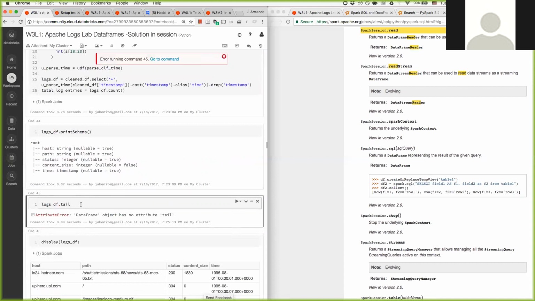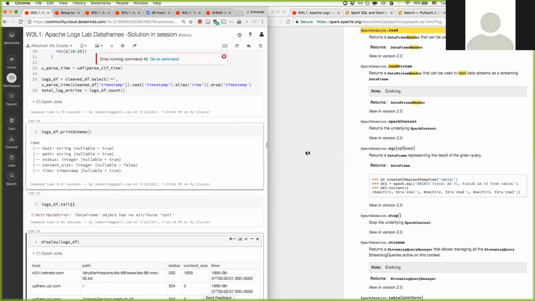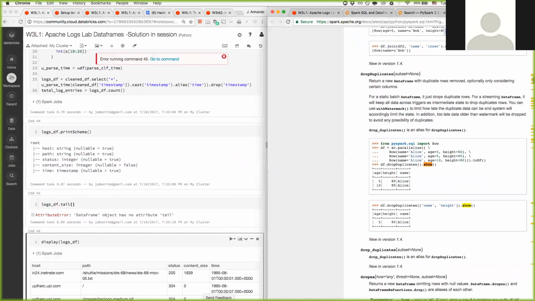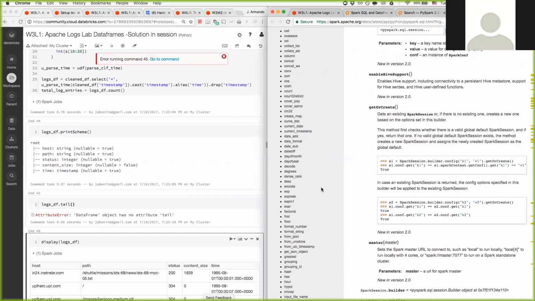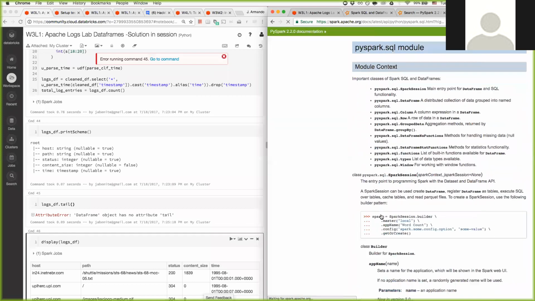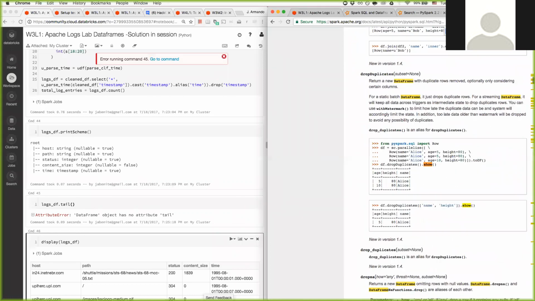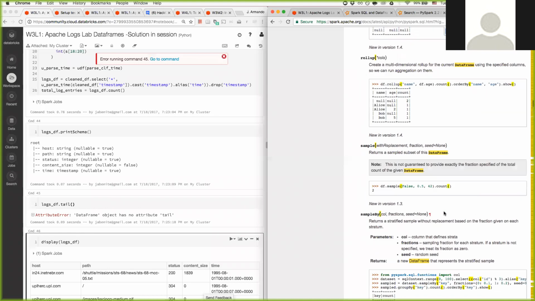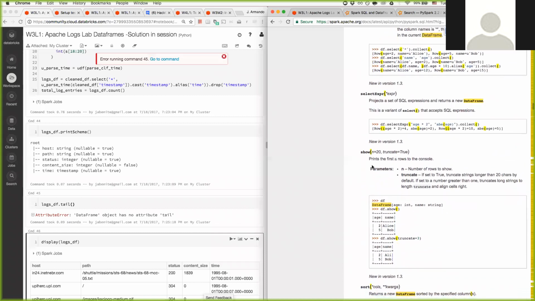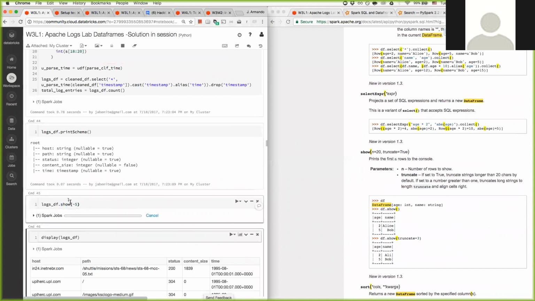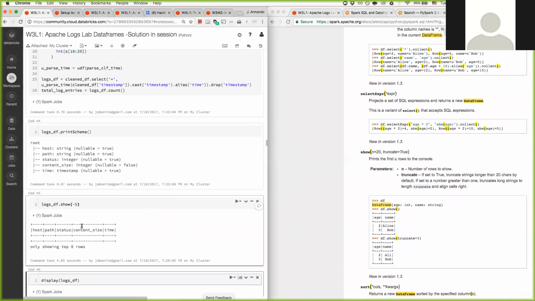Data frame object has no attribute tail. Let me check. Show data frame. So let's look at data frame, and let's look at show. Show, truncate. I wonder if you do show minus 5. Yeah, that might be it. So you do, oh no, that doesn't work.